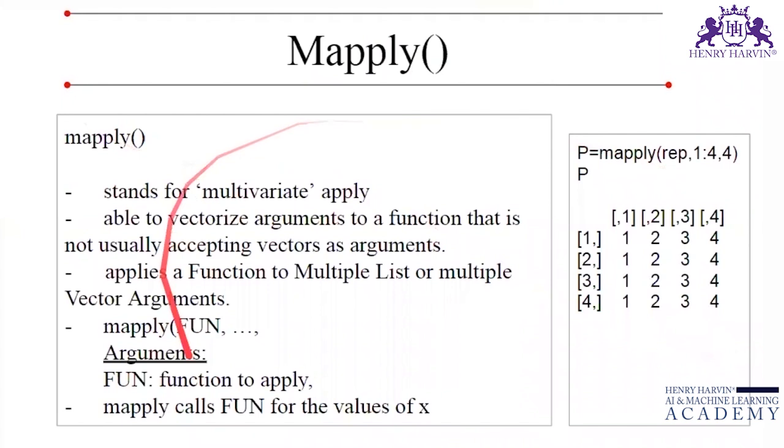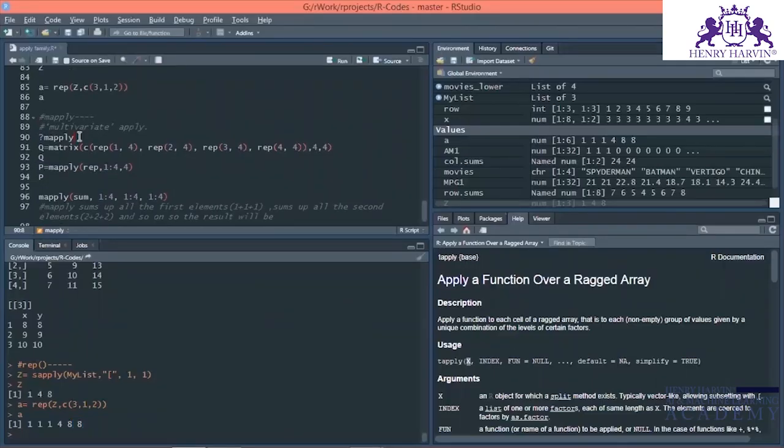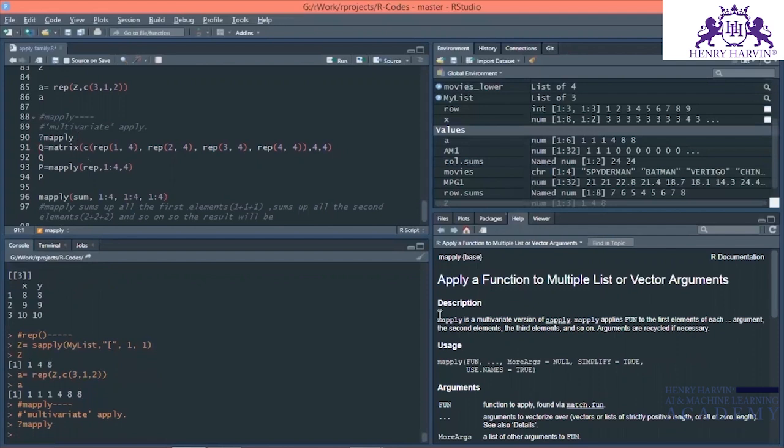Next is mapply. It is the last function that we will be covering. mapply stands for multivariate apply function. It is able to vectorize arguments to a function that does not usually accept vectors as arguments. So mapply is a function that applies a function to the first element of each argument, then the second, then the third, and so on. Let's go to R and easily understand what it means. Similarly, as we got help for other apply functions, you can get help for mapply also.